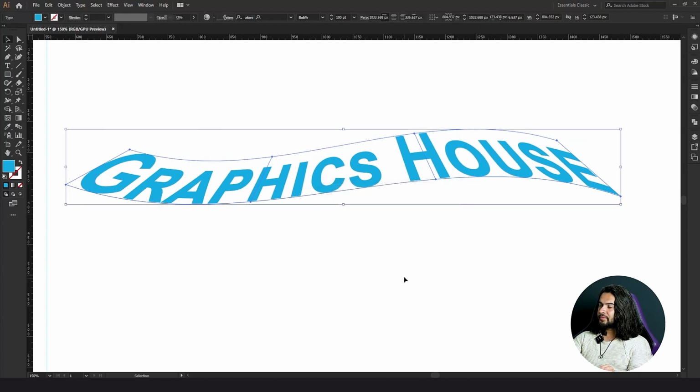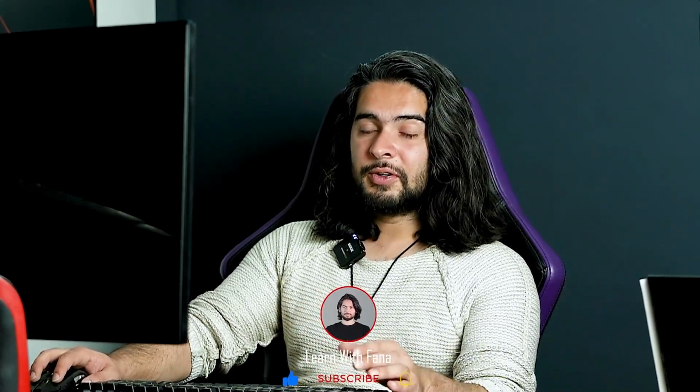So this was the type tool, the first tool. In the type tool we have covered, I think, everything about that. You can work with that, you can type in your Illustrator projects or new designs.